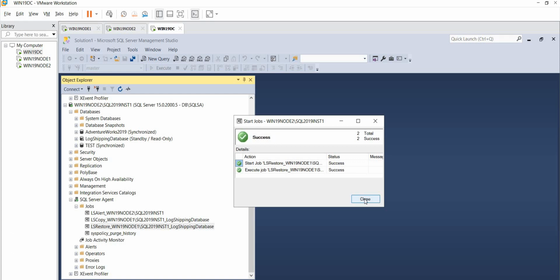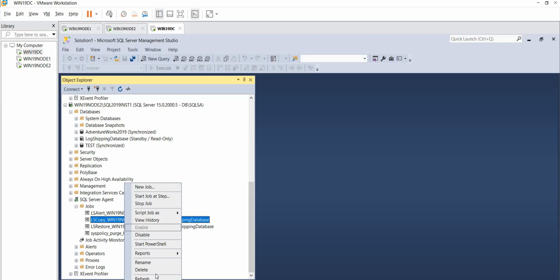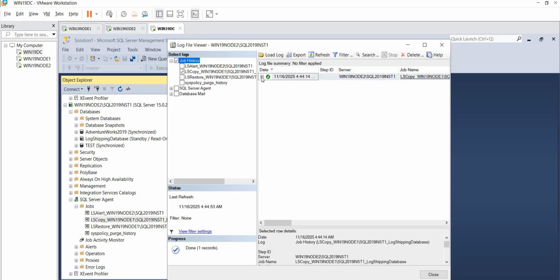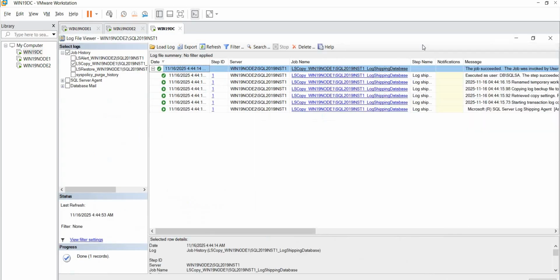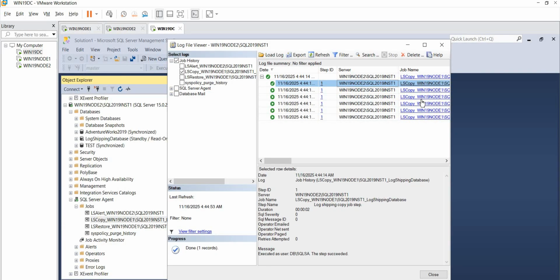Super successful. So this is how the copy, backup, restore need to work. If anything is wrong, you can go into history and check here. The error message will clearly show what exactly is happening. Okay. So this is how log shipping is configured in real time.